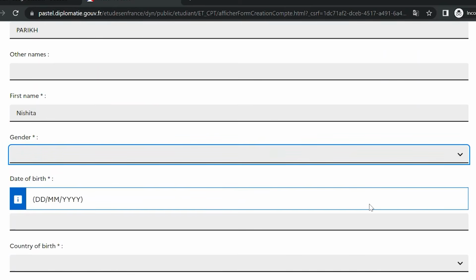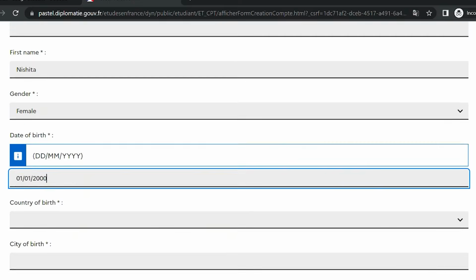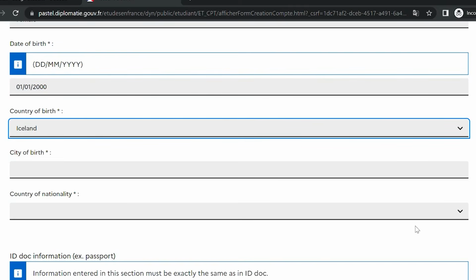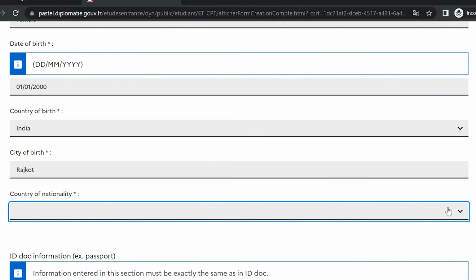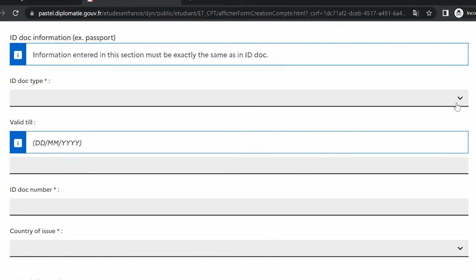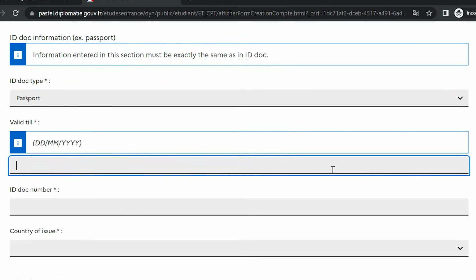You select the gender. You put in your birth date as per your passport. Select the country of birth, the city of birth. Let's say mine is Rajkot. I chose Rajkot. You need to write the same city as mentioned in your passport. We select the document type, that is passport. We see the validity. Make sure that your passport is valid for at least a year more than the duration of your course.